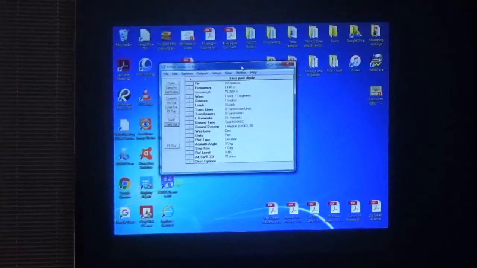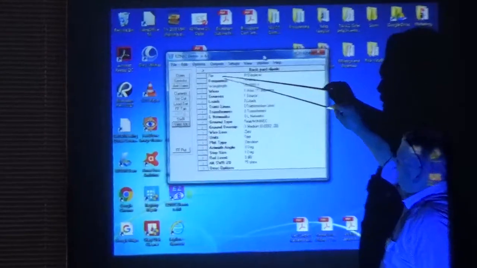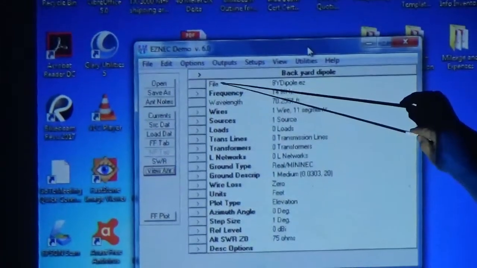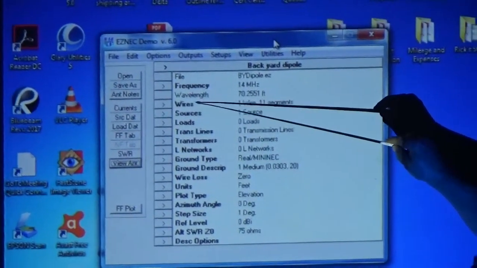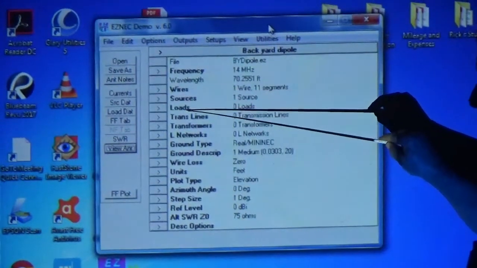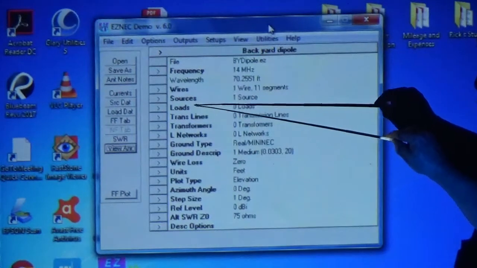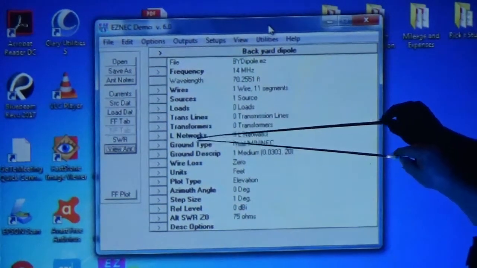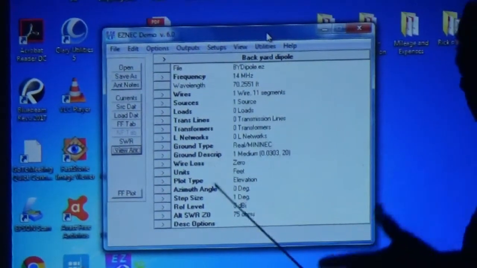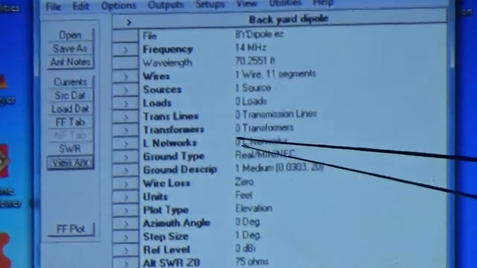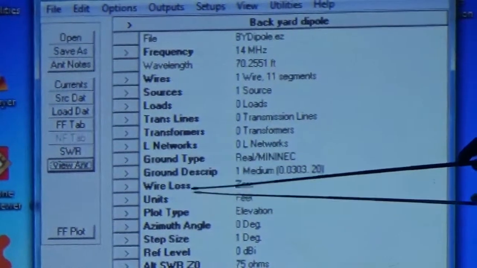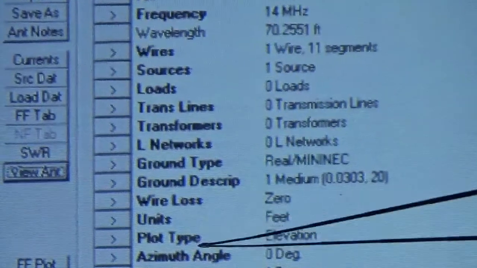When you fire up EZNEC, this is the first screen. This list here shows what antenna it is, what file it is, frequency, wavelength, wires. There are a couple of extra screens that come up: loads like coils or capacitors. You can define transmission lines, transformers, L networks. What type of ground? Do you want free space, perfect ground, like an infinite slab of gold, or real ground? You can have wire loss, and you can define any type of wire. There are the units, plot type, things like that.